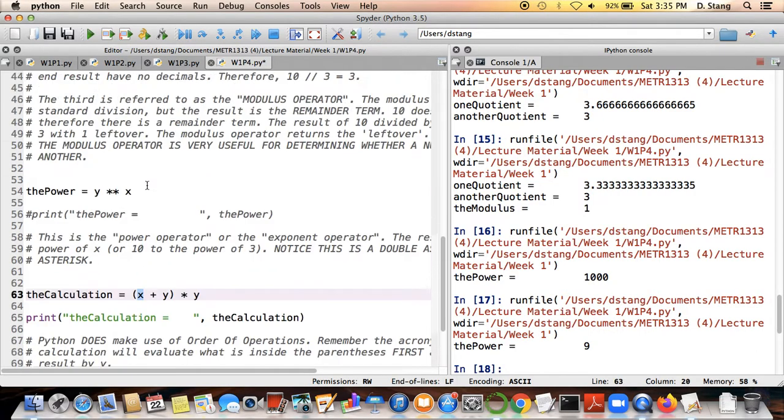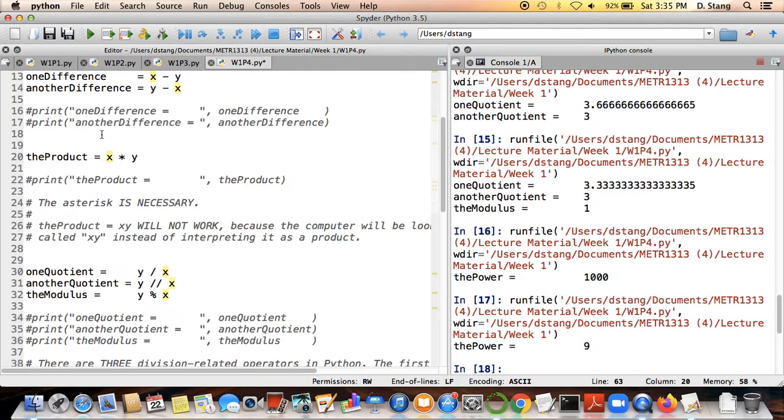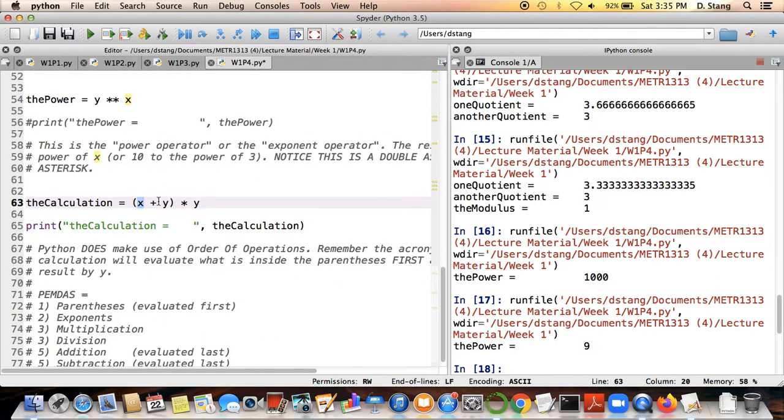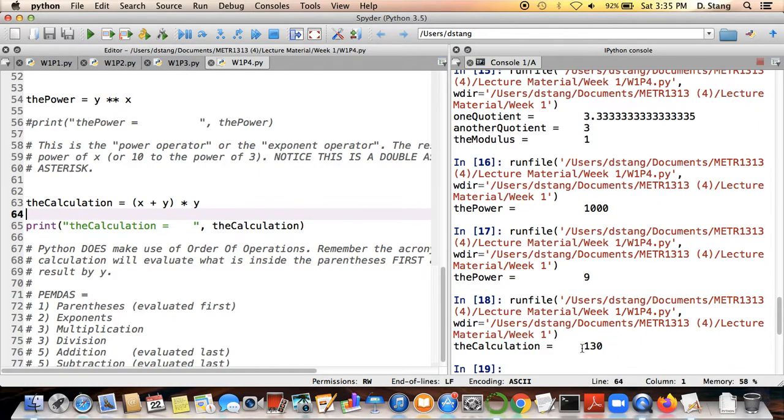So here I'm taking the value of x, which again is 3, and the value of y, which is 10. Adding those two numbers together will give me 13. And then I take this result, multiply it by y to get an end result that should come out to be 130. 13 times 10, which is 130. And if we want to verify the result, we can in fact see that it is the number that gets put in the computer's memory. That is a number that goes into this variable called the calculation.